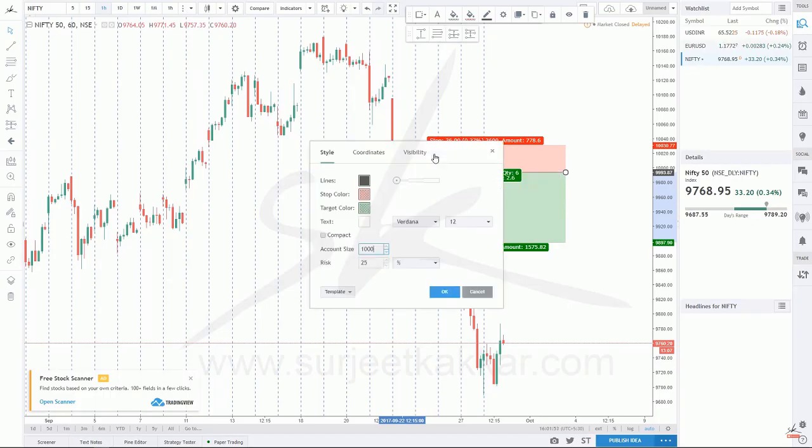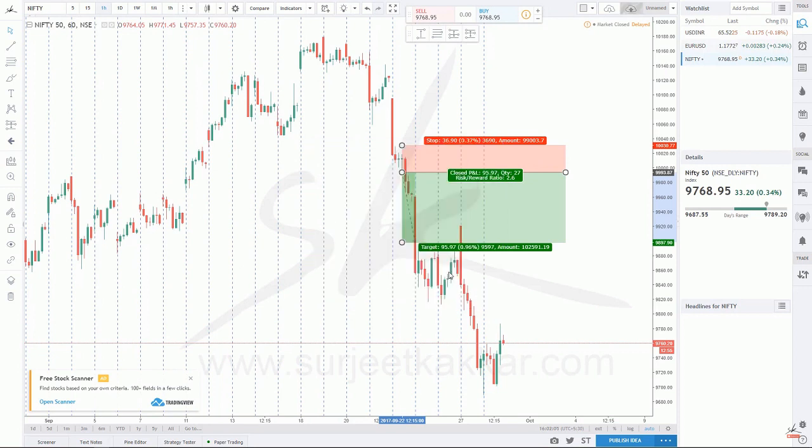All you need to do is again click on format and give your account size. So let's assume my account size is 1 lakh, right? And I want to risk only 1% per trade, which means I want to risk 1,000 rupees. So you will see the number will change, and now it is telling me that you can do 27 shares if you want to risk that 1,000 rupees, which is 1% of my 1 lakh rupee capital.